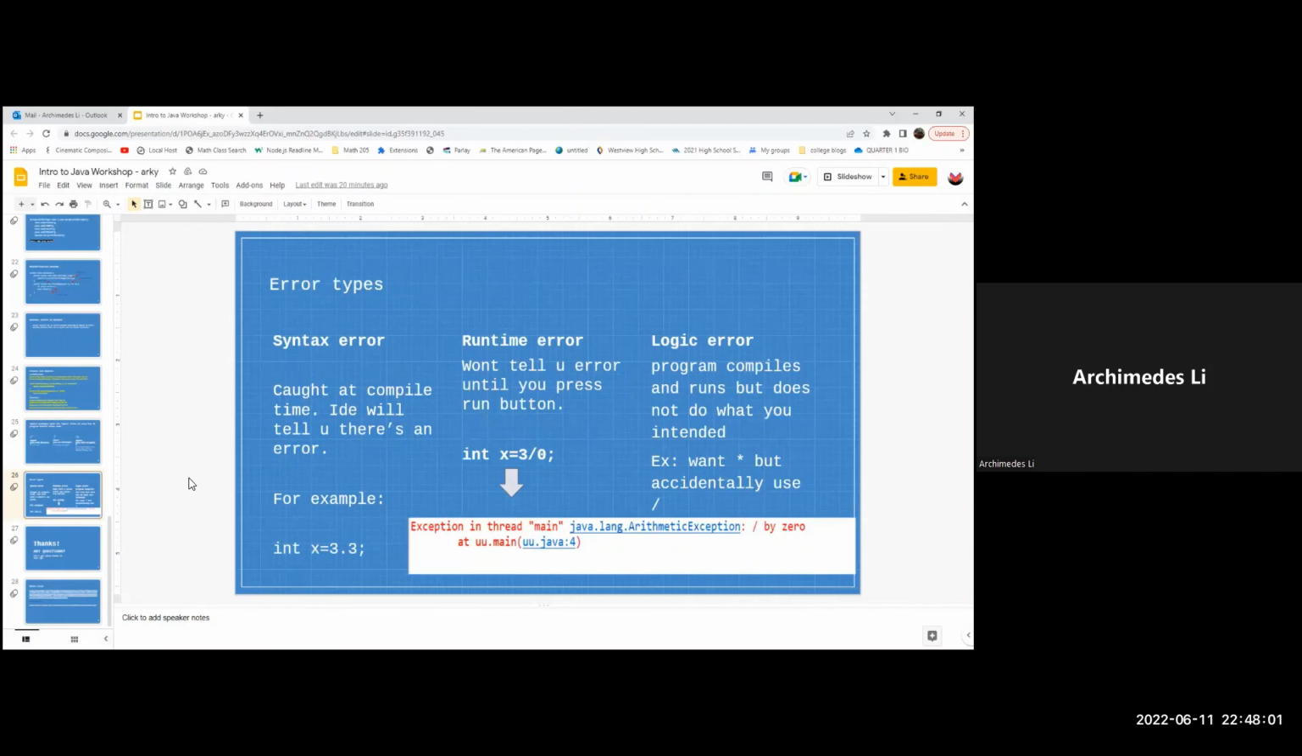The second type of error is a runtime error. Those unfortunately cannot be picked up immediately by your compiler or IDE, but when they pop up as the program's running, you will be notified. Some examples of this are divide by zero errors, as well as trying to index something from an array that doesn't exist. So those are examples of some runtime errors.